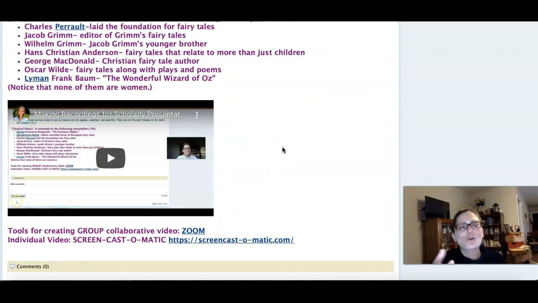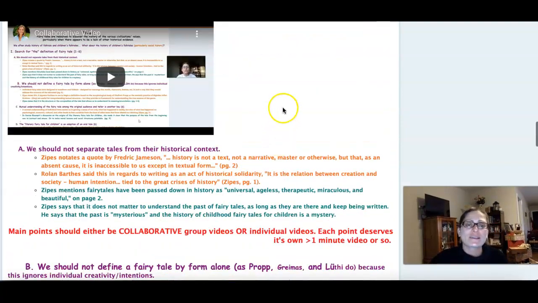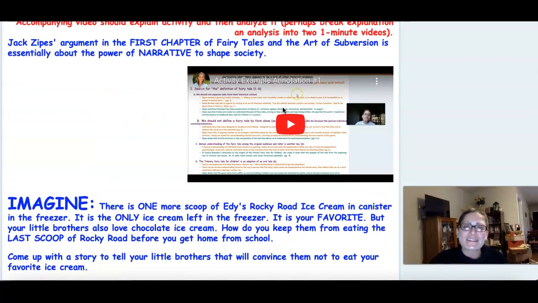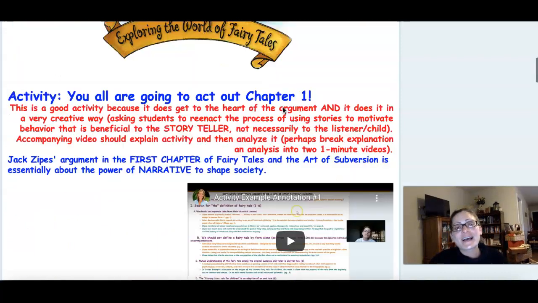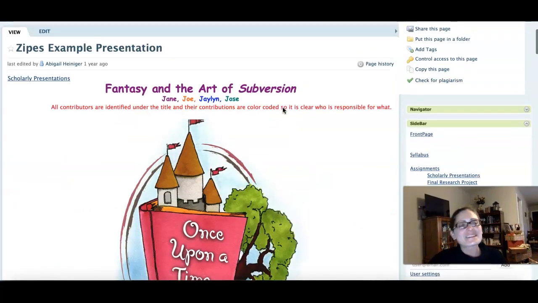So this is an excellent way that you could do a group presentation on your own, and doing it on a wiki where students can contribute in their color-coded text at different times as you're all able in an online class. Or in a seated class where you're not able to just get together the way we used to be before COVID. So this is how you do the scholarly presentation.